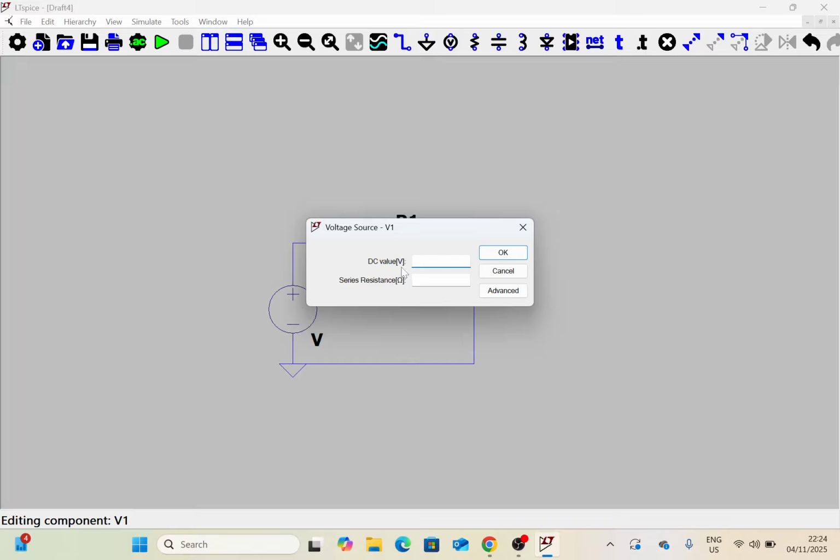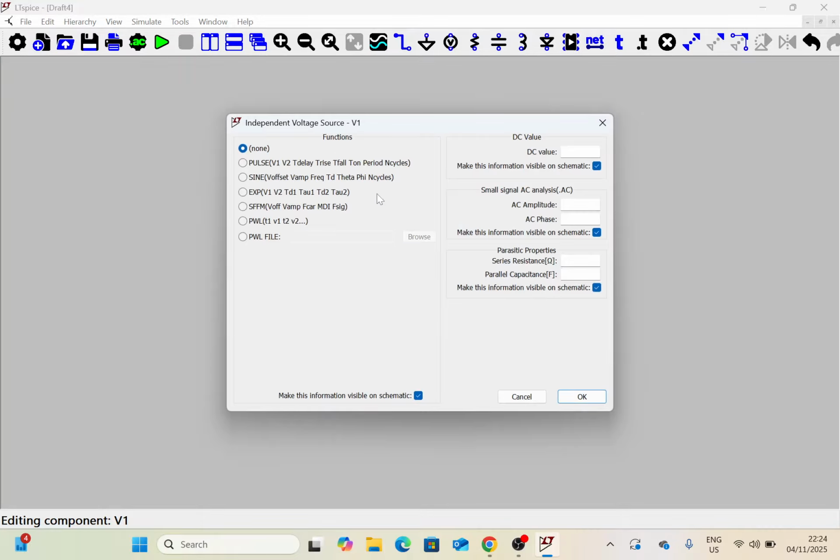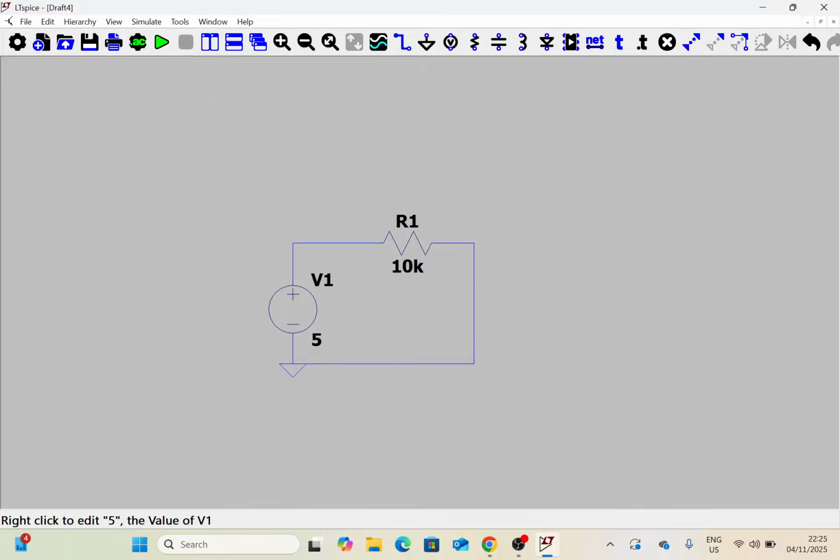Now over here, you can set the DC value of the voltage if you just want a straight DC source, and if you also care about the series resistance of the voltage source, then you can specify that. However, if you also want something more than just a DC voltage, maybe you want a pulse, you want sine, exponential, these are all stuff we'll have dedicated videos for them. So for now, you can just enter let's say 5 volt here, and once you enter it in the DC section, all of these do not apply, okay? So if I click this, you can see that now it's a 5 volt.